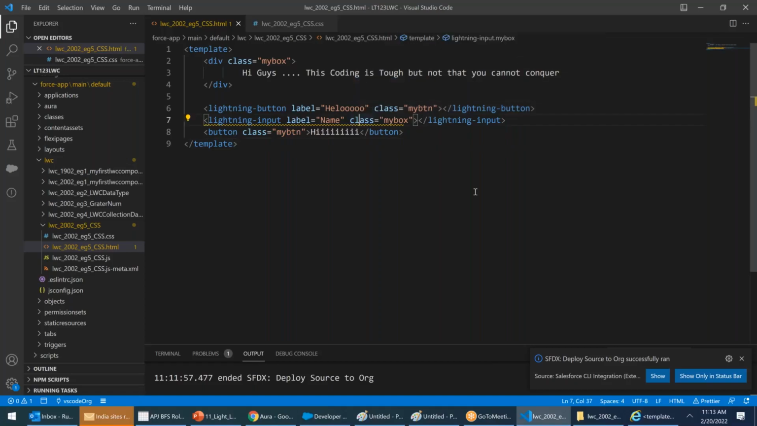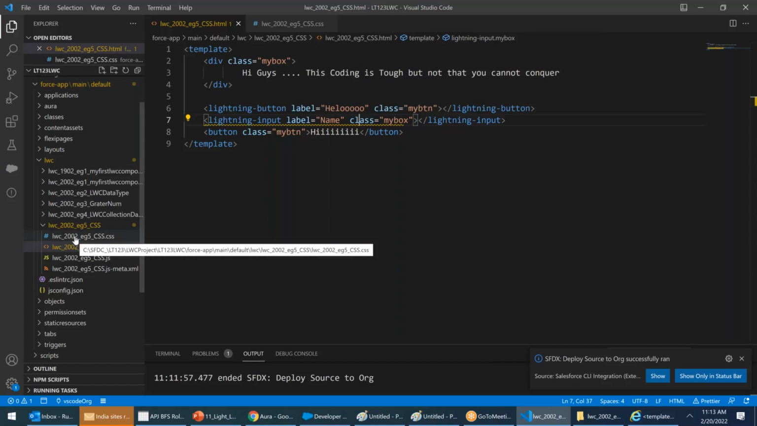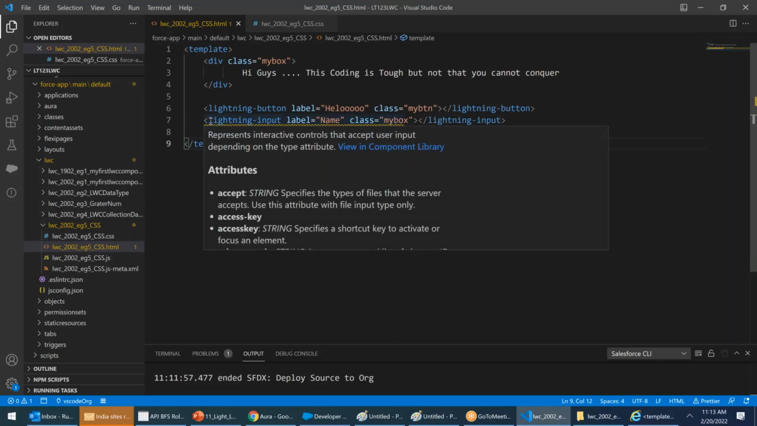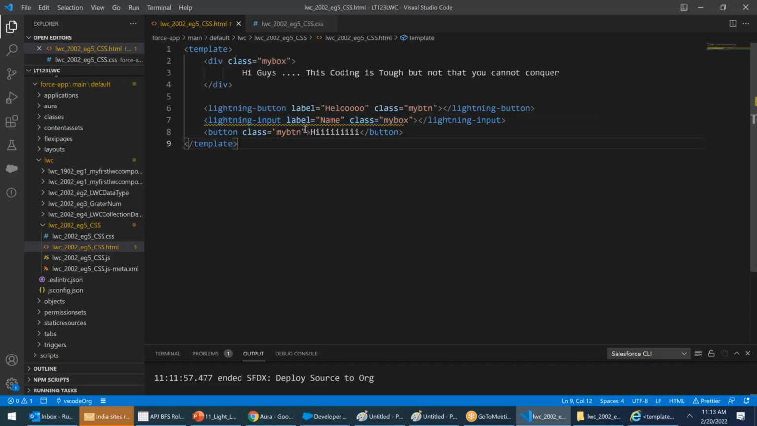Unofficially supported, but officially not supported. So a fourth element called style has to be added manually to the component. That's what we have as of now. What is the attribute that the Lightning input accepts? Okay, that's okay. Perfect.